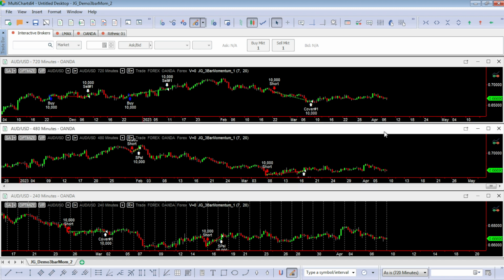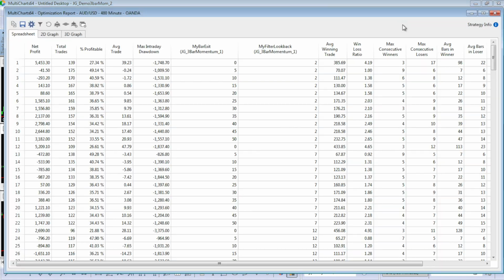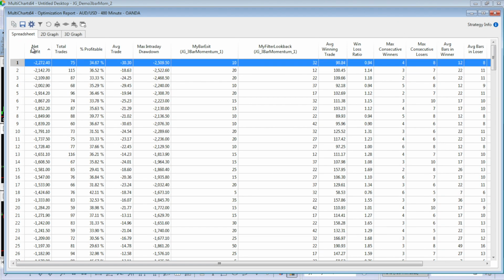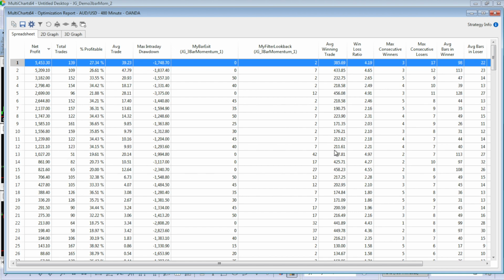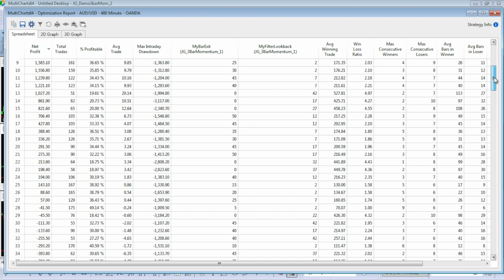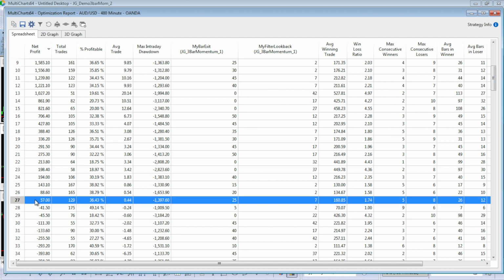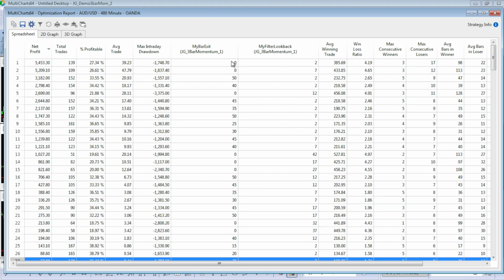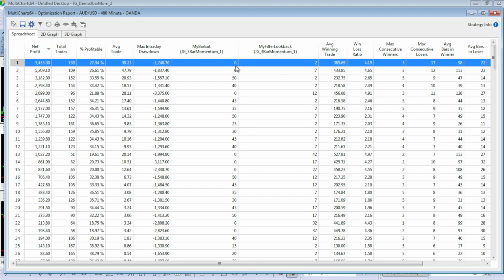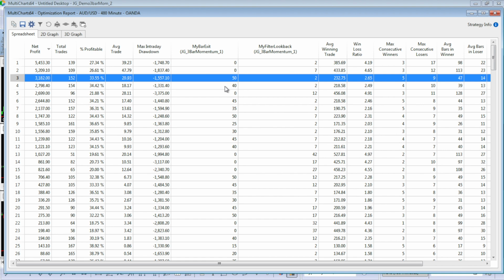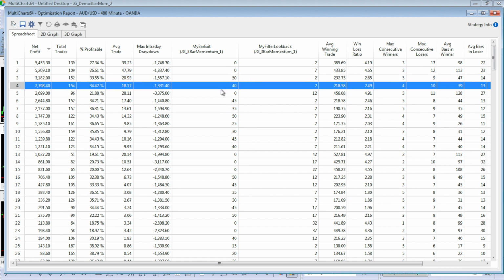So let's run the same optimization on the 480-minute chart. If I list them in net profit, we can see that, if I scroll down, only the first 27 results, so only 27 out of the 99 combinations were profitable. Looking at some of the better results, we're looking at a bar exit of 0, that's stop and reverse. We've got 50 there, 40 there. So these variables are sort of all over the place. And I don't like the fact that only 27 out of the 99 combinations were profitable.